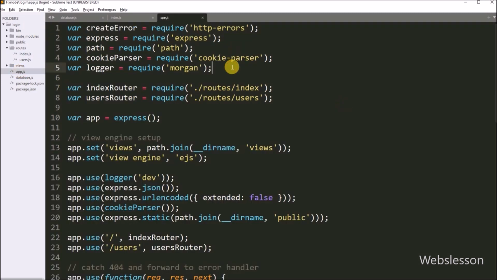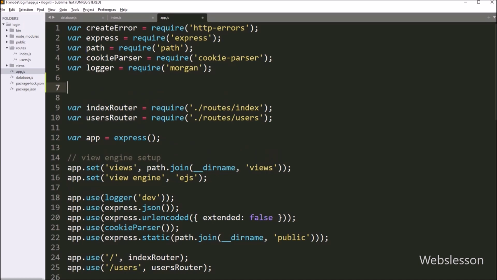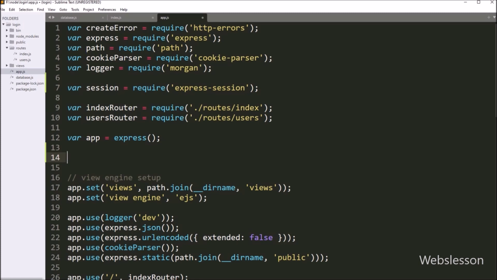And under this file, we need to import the Express Session module. So for this, here we have to write the session variable is equal to the require function, and under this, we have to write the Express Session module name. So this way, we can import the Express Session module under this app.js file.